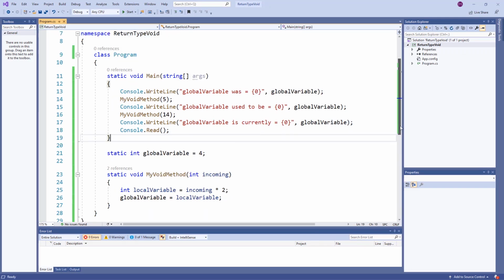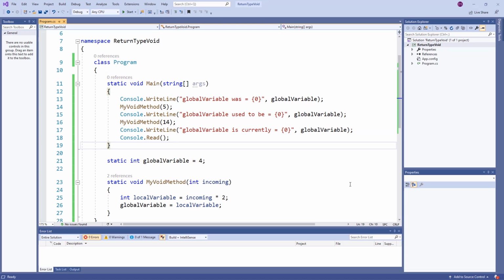We have completed working with a method that has a void return type, learning about its declaration, and how to call this method.